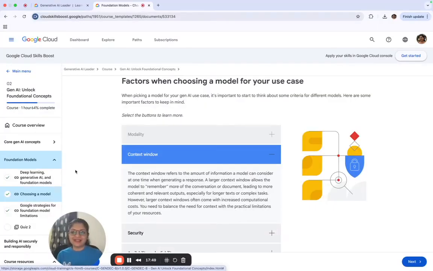Have you noticed while communicating with Gemini, it remembers the context of the previous conversation? How much previous history you want to provide in this conversation is the context. While developing any use case and choosing any model, we have to consider the context window.